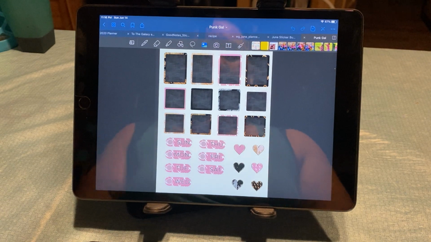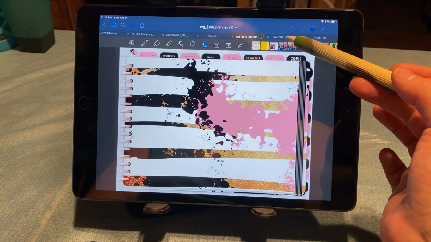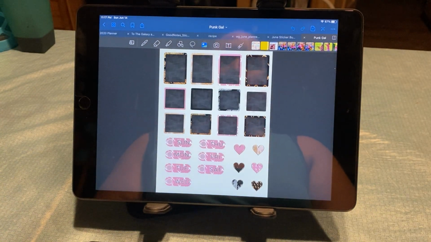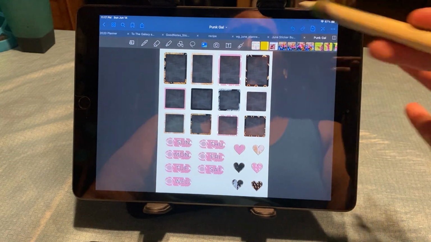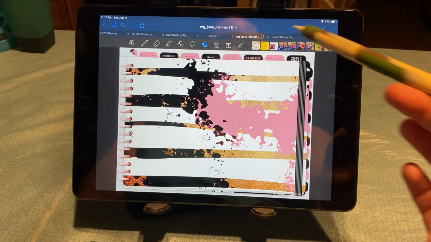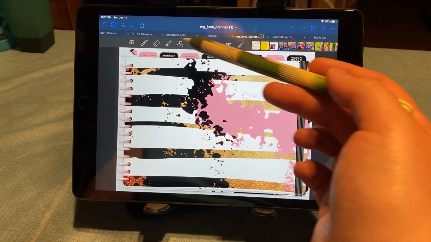Okay, so as I open those, I didn't close them up here, so I've got the June planner, the June sticker bundle that came with the planner, and the June sticker Punk Girls that I just downloaded. So there's those three. To get started, clicking these up here is fine to have the editing toolbar. This is your editing toolbar.